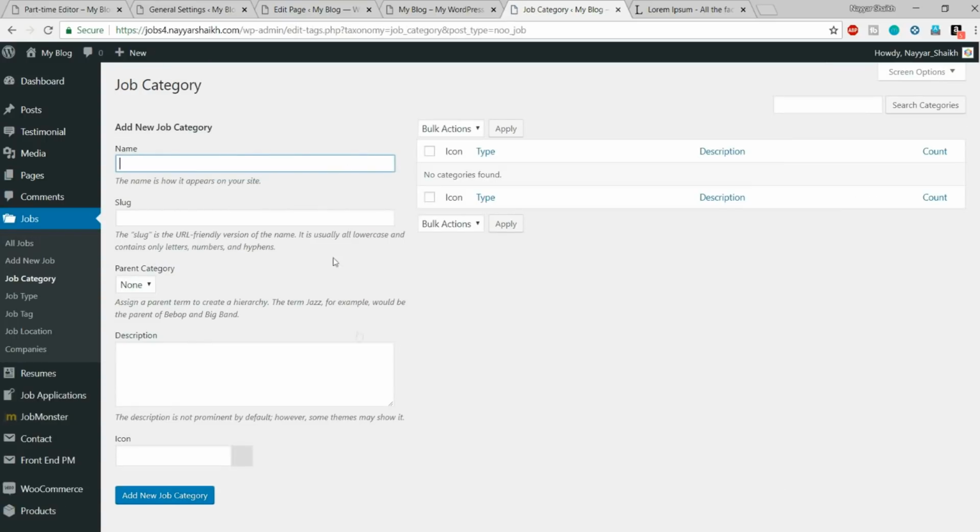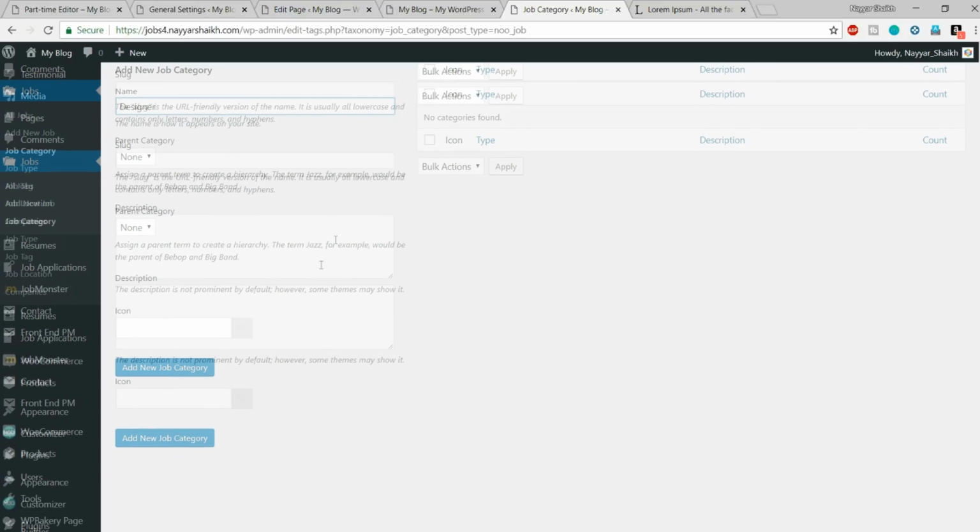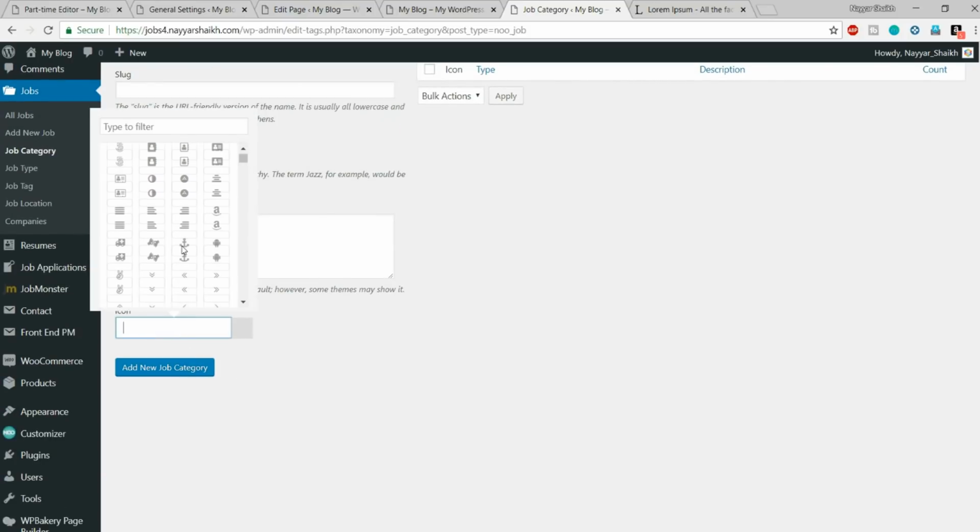Now as you can see, obviously we don't have anything over here, it's all empty. So let me add the first one, designer, and let's select some icon for this. Let me select the paint icon if you have any, the brush icon.